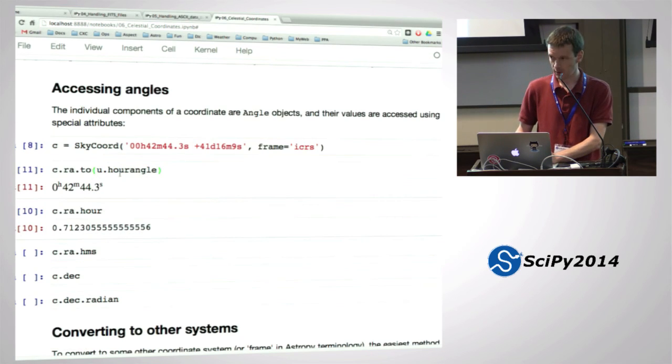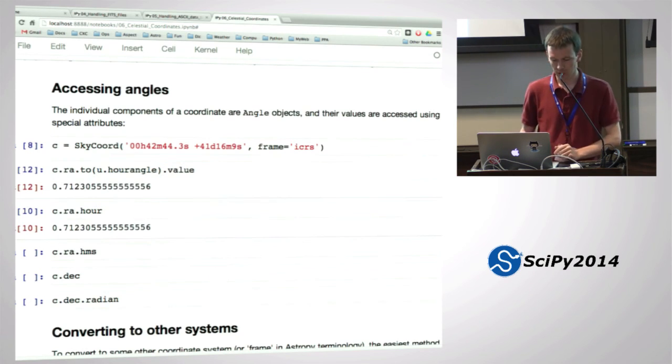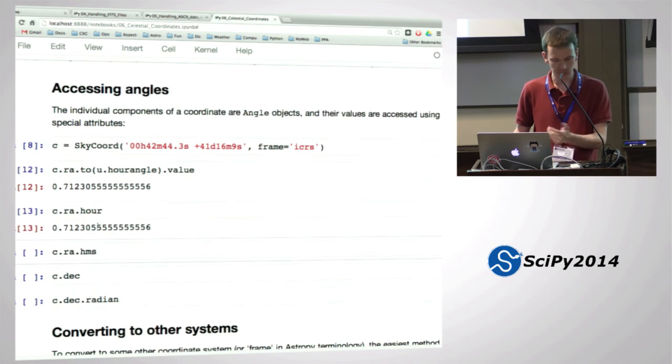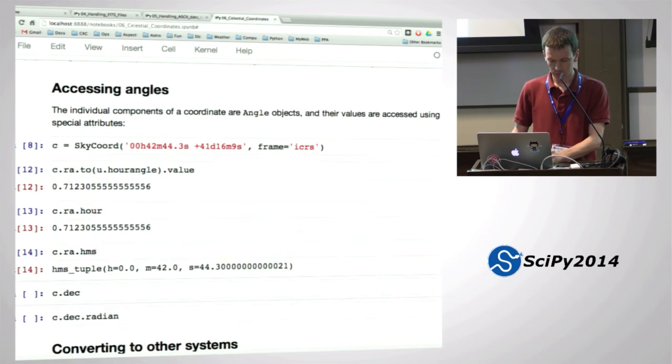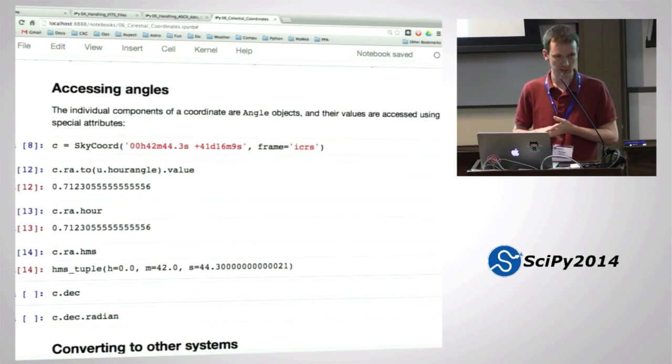This will work. But if you do this and then you do value, you would actually get the value. But rather than having to type all this, we have this shortcut where you can do c.array.hour, and that gives you the value in hours. If you do array.hms, it's also another convenience. It returns a tuple of the 3 values for the hour, minute, seconds.